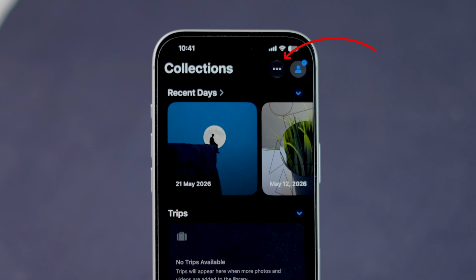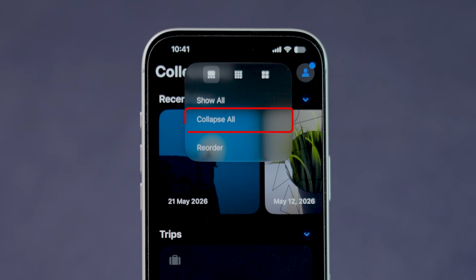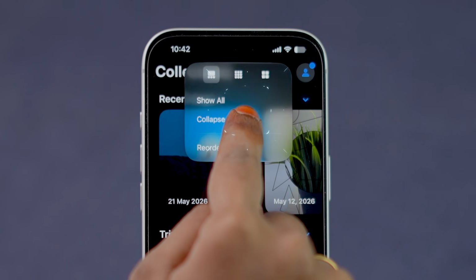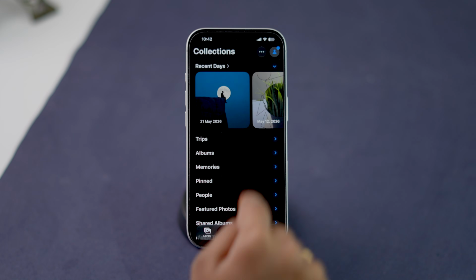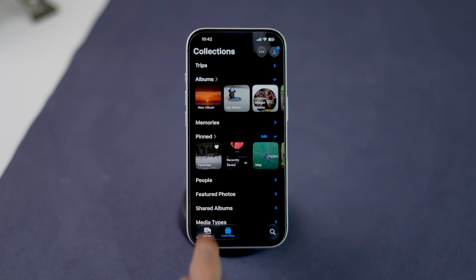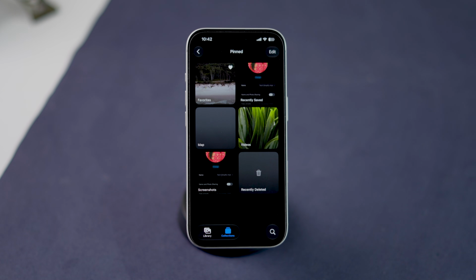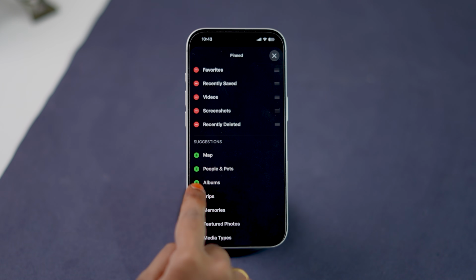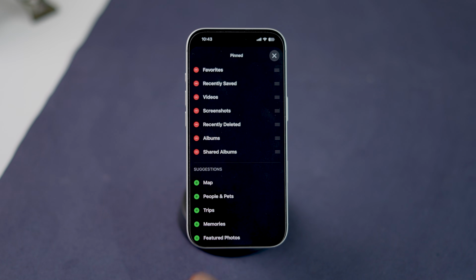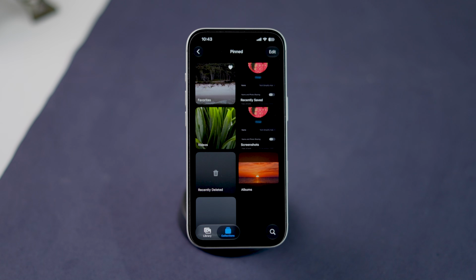Tap the three-dot menu again. Select Collapse All to minimize the collection's view. Expand only the sections you use most often. Customize the Pinned Collections section. Add favorite albums and shared albums. Enjoy a cleaner, more personalized photos experience.